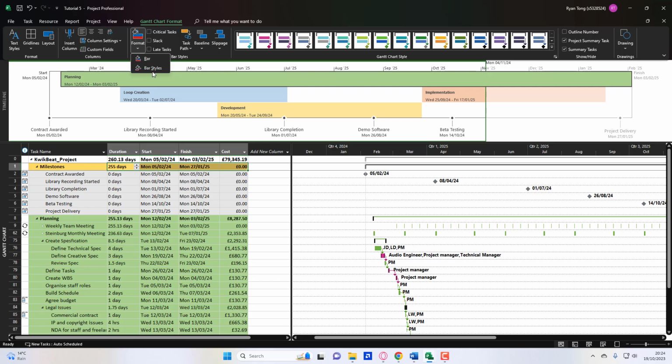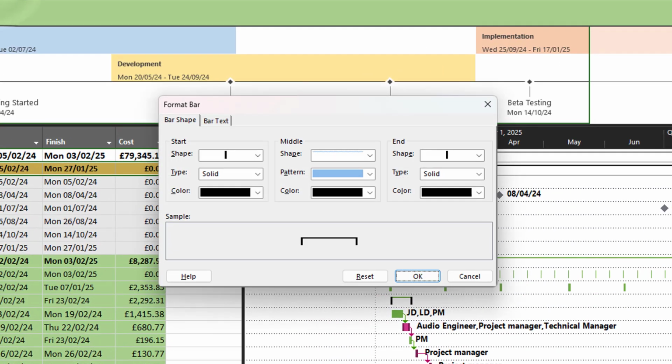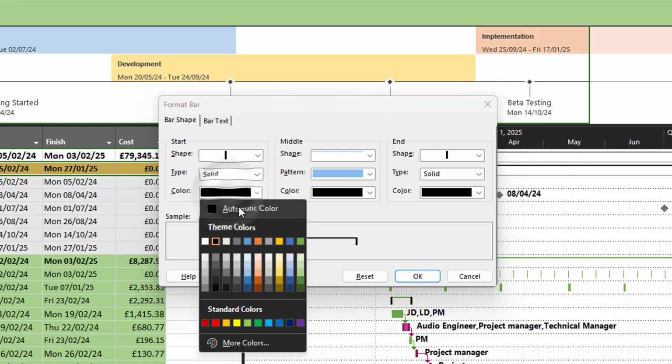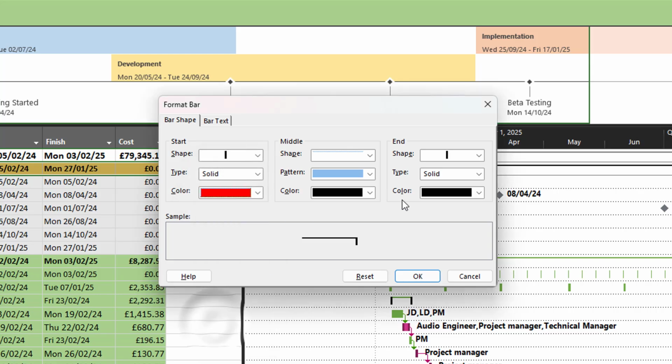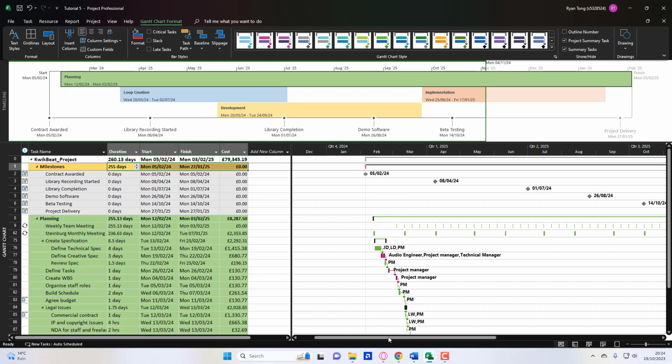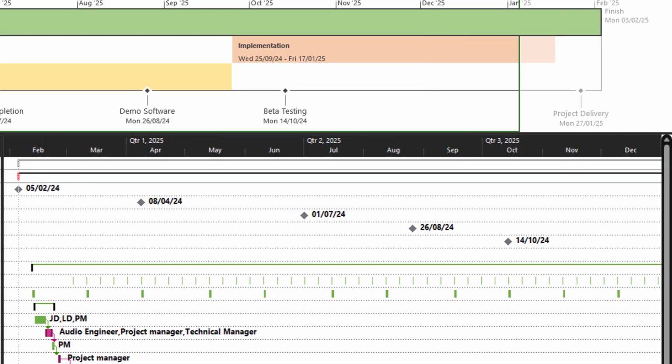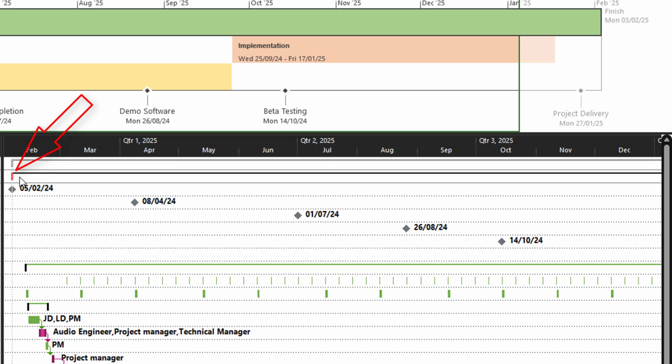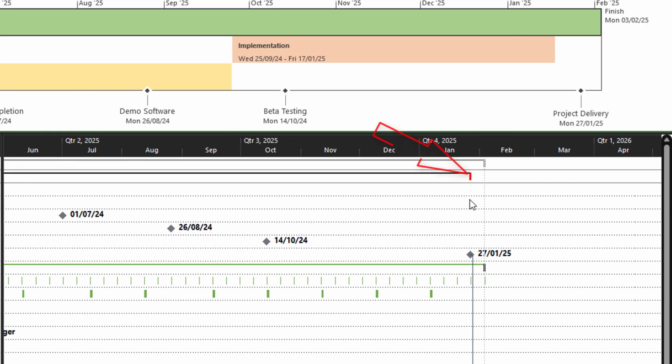So first, click on Bar, and as you can see, it comes up with this pop-up menu. Let us change the color for the start and the end, and click OK. As you can see, within this Gantt chart, the start color has been edited, and the end color has been edited.